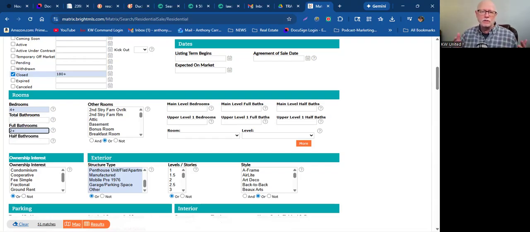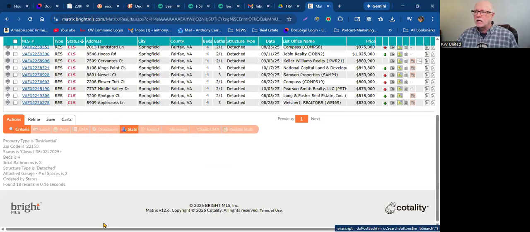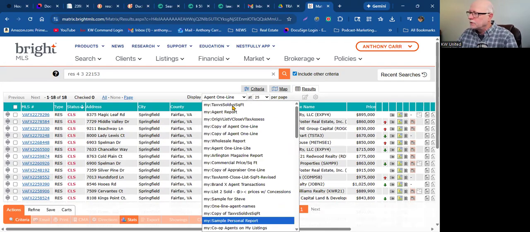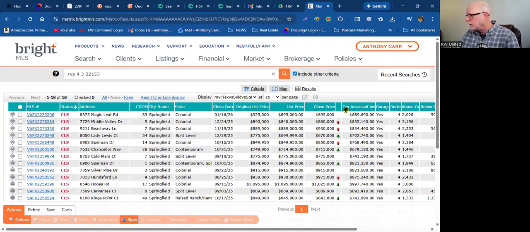But that's not going to give me a real number, because you know how these tax records are. If I got a 5th bedroom that was installed in the basement legally, that tax record's going to go up. So I really need to be close to, I want 4 bedrooms. I want, let's say, 3 bathrooms, regardless of what kind they are. And there's 18 in the last 180 days in 22153. So that's where I would then use my report, this one here, and I got the tax assessment, I got the closed price.